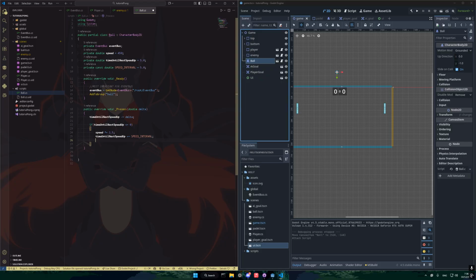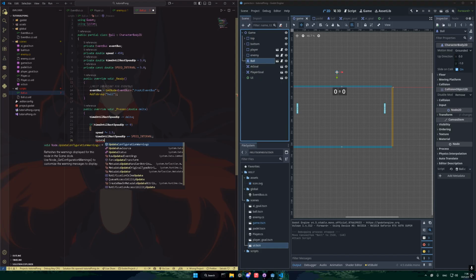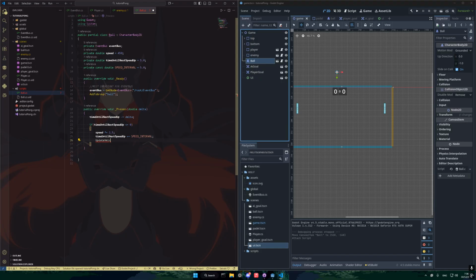And then we are going to update the velocity. Whenever we speed up, we have to make sure we update the velocity, because otherwise our speed is not going to get updated. For the update velocity, we can actually just make an update velocity function here. Public void update velocity.